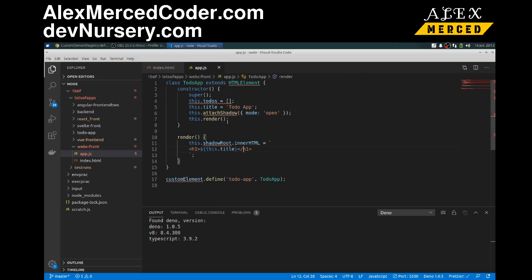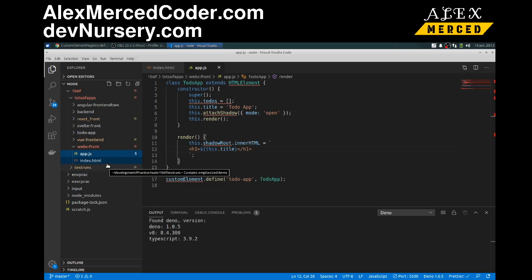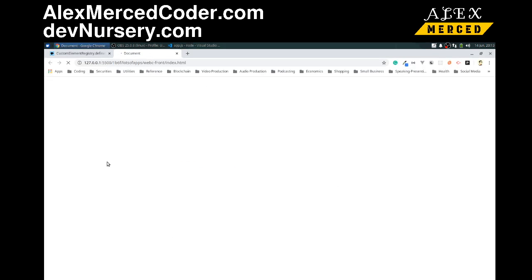The constructor is going to do all this stuff, create the shadow root, and then run the render function, which is going to say this is the HTML. So right now we should already be able to see the h1 in the code. So what I'm going to do is right click here, open with Live Server. Okay, that's a Visual Studio Code extension that makes it pretty easy to run stuff.